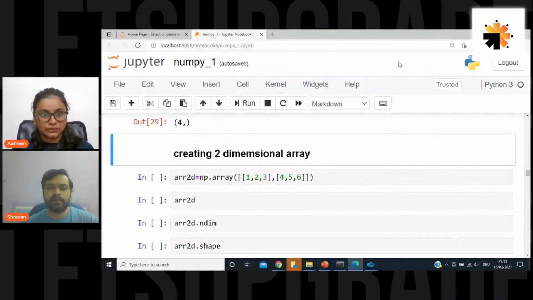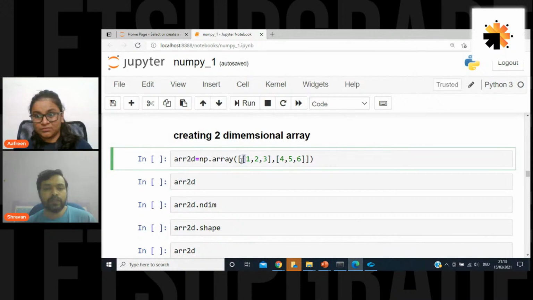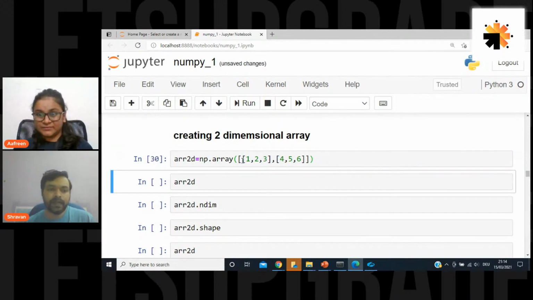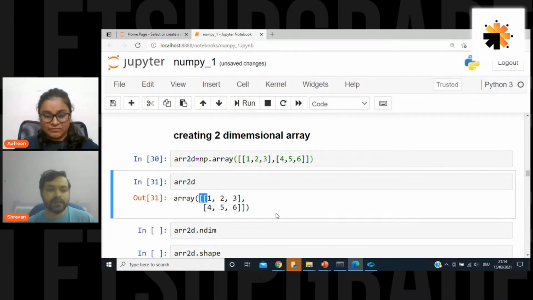Now I will quickly go through what is a two-dimensional array. A two-dimensional array is nothing but two one-dimensional arrays. In NumPy, to know the dimension, you have to see how many brackets there are at the start and at the end. Here I have two brackets, that means it is two dimensional. I have created it now. So you can see here, I have two one-dimensional arrays, so it is two dimensional, and by checking how many brackets there are, we can say it is two dimensional.